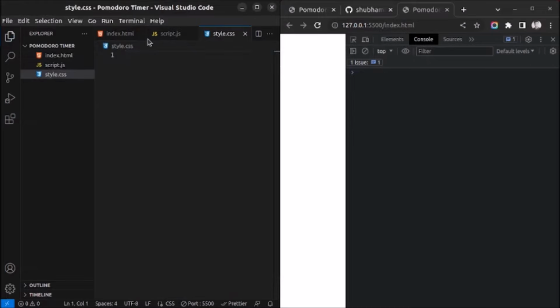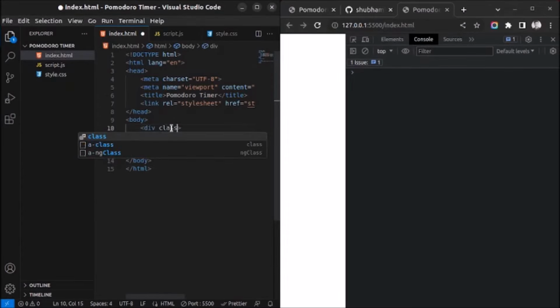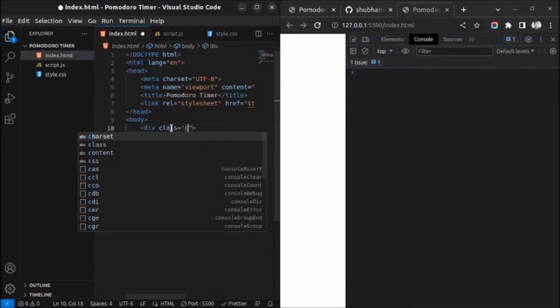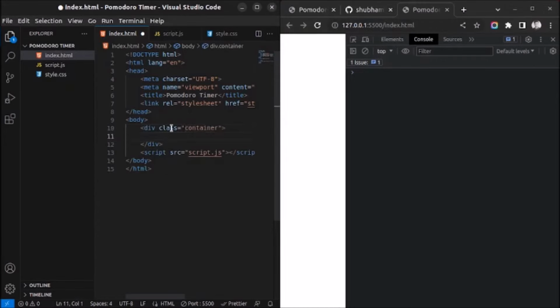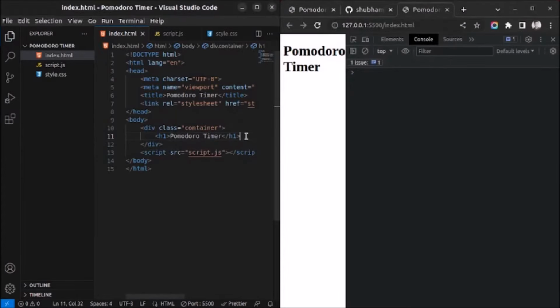Now let's start with our development. First of all, we will do the styling later. Just create a div and add some classes to it. Here the class will be container. Under that we want an h1 tag, and it will say Pomodoro timer. If we go to our original, you see Pomodoro timer is visible. That's why we have also written Pomodoro timer here.